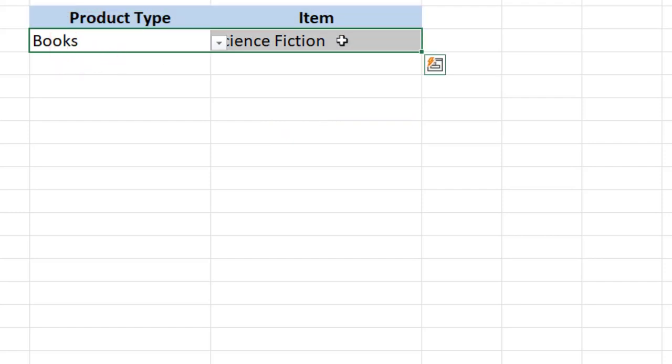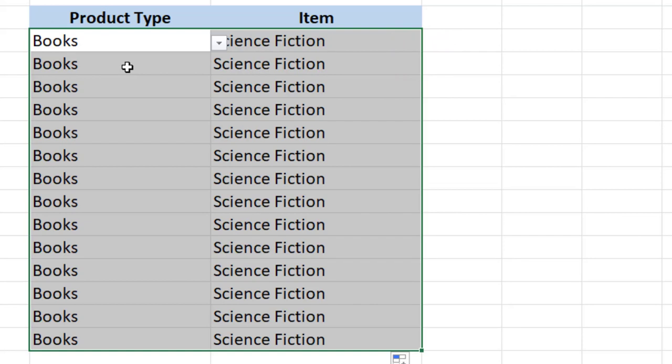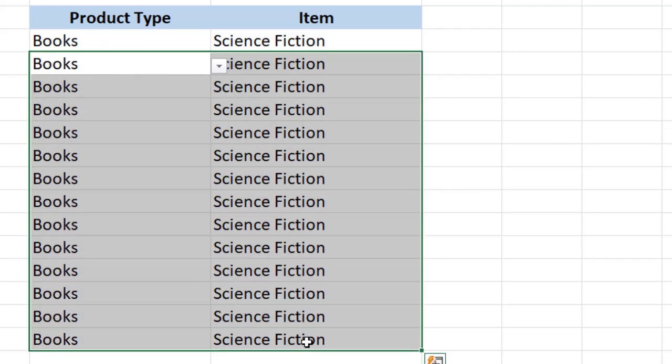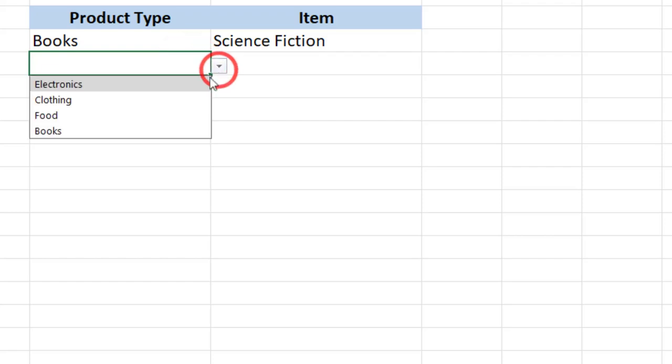To apply the drop-down list to multiple rows, you can simply drag down the cells with the drop-down lists. To reset the cells, select the content and press Delete. This will not remove the drop-down lists.